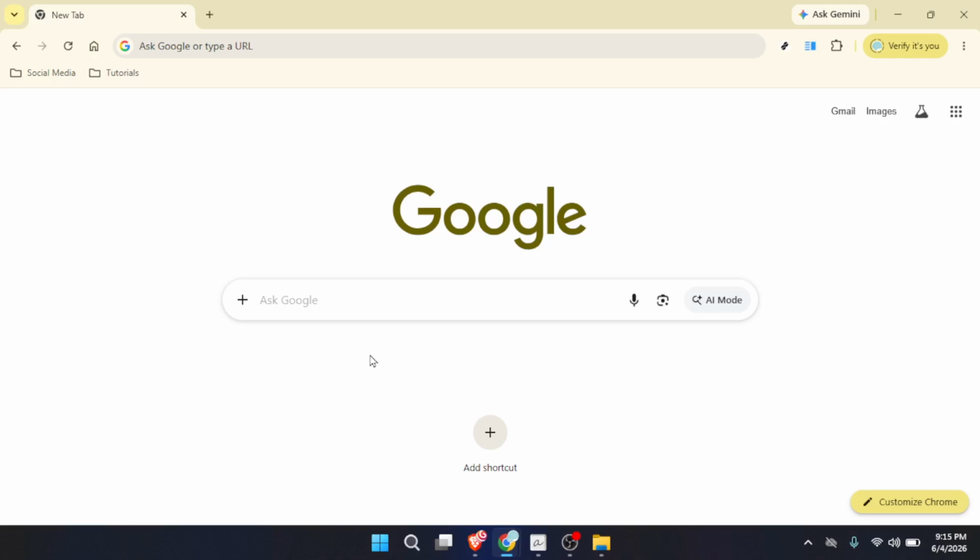I'll show you how to block clipboard permission in Chrome in under 2 minutes. I'll show you exactly where to find the setting and how to block it for any site.